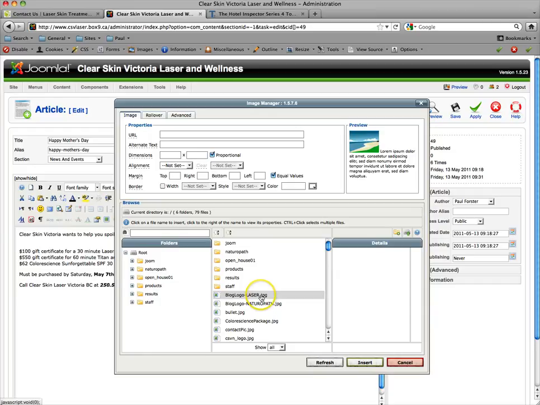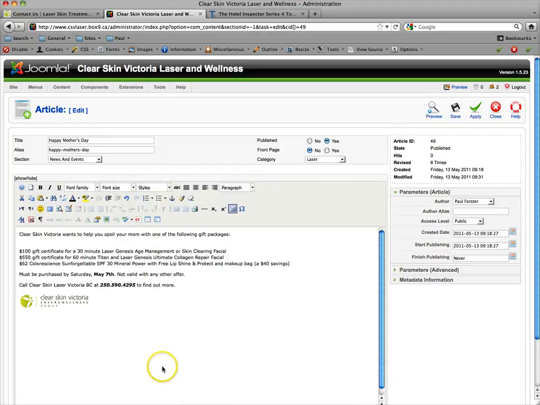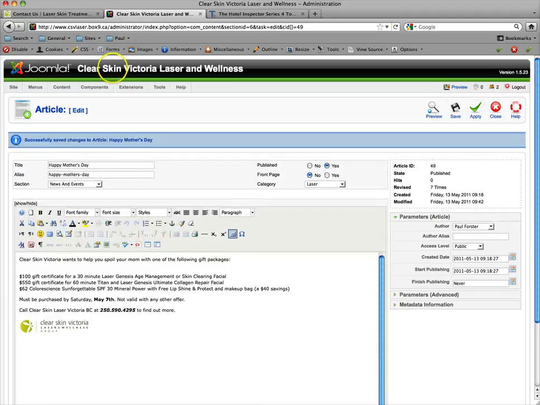For Christina's entries, I've got blog logo laser, which is a mini version of the laser logo, and for Katie's entries, blog logo naturopath, which is a mini naturopath logo. So for this one, we're using the laser logo. You just click it. It does everything for you. Hit insert, and there you go. So that will identify for people at the front end that this is, and so now we can click apply, which saves the article and brings you back to the edit screen.